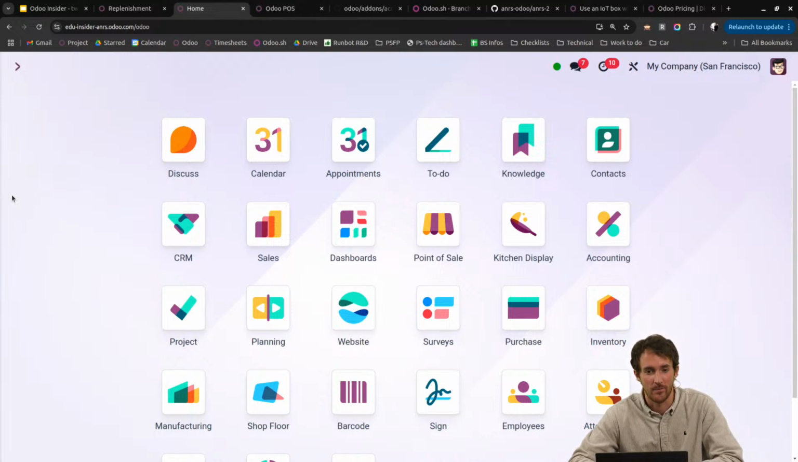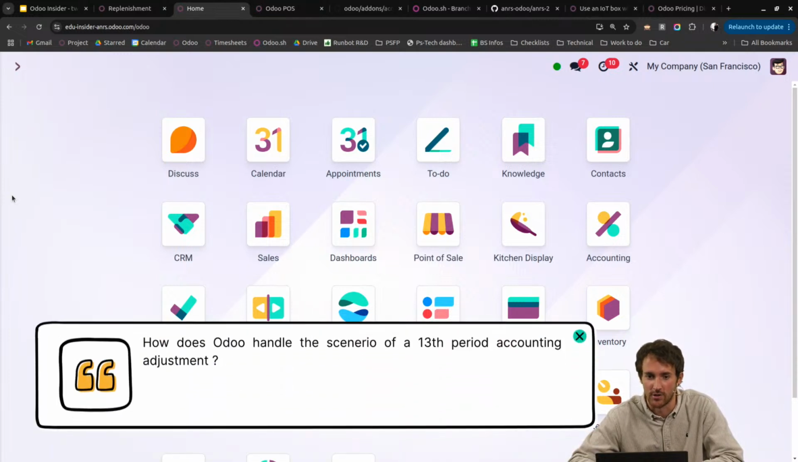All right, next question from Musamil. How does Odoo handle the scenario of a 13th period accounting adjustment? Unfortunately, I'm not sure I know what this scenario is about. Is it some entries that you need to put in place in Odoo in order to make adjustments on your accounting, and that you call here the 13th period?